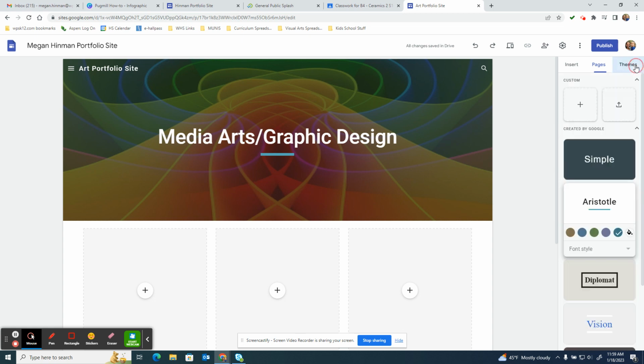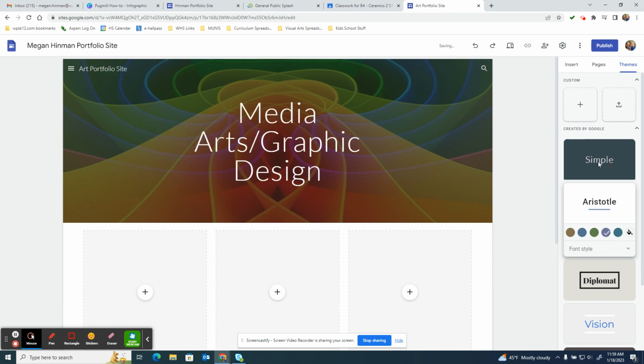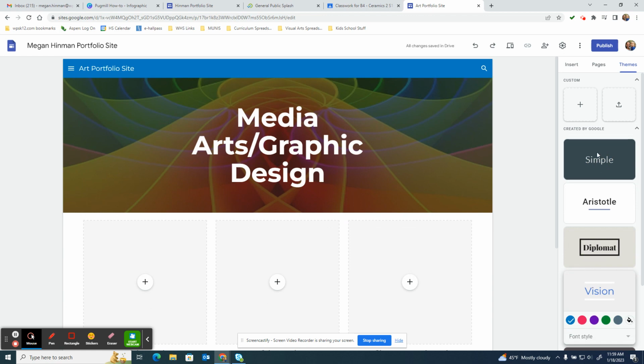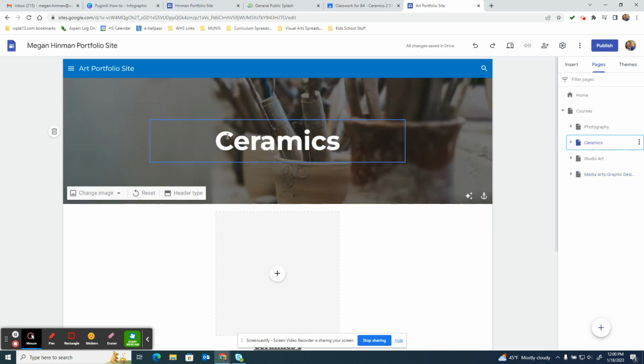You can also change the theme. So if you don't like the text or the colors that we've put in, you can play around with different designs and things like that. So have fun with it, make it reflect your personality. And once you are finished, the last thing that you have to do, let's get back to, oops, what am I doing? Pages. Let's get back to the ceramics page.